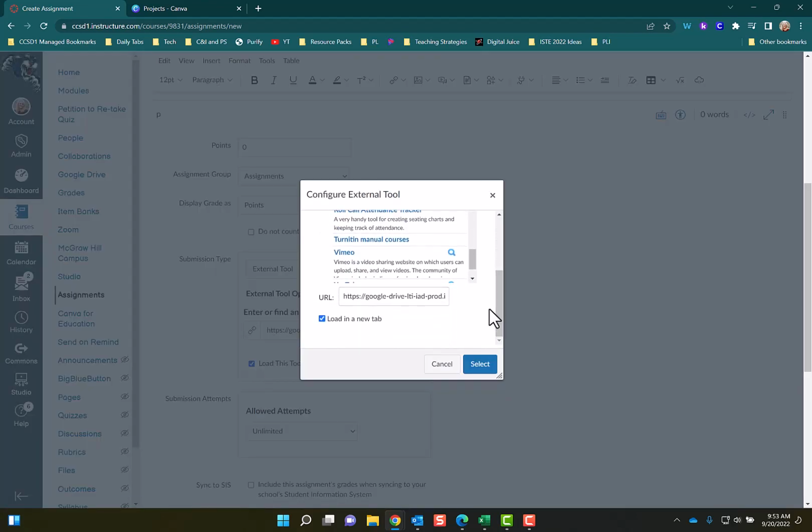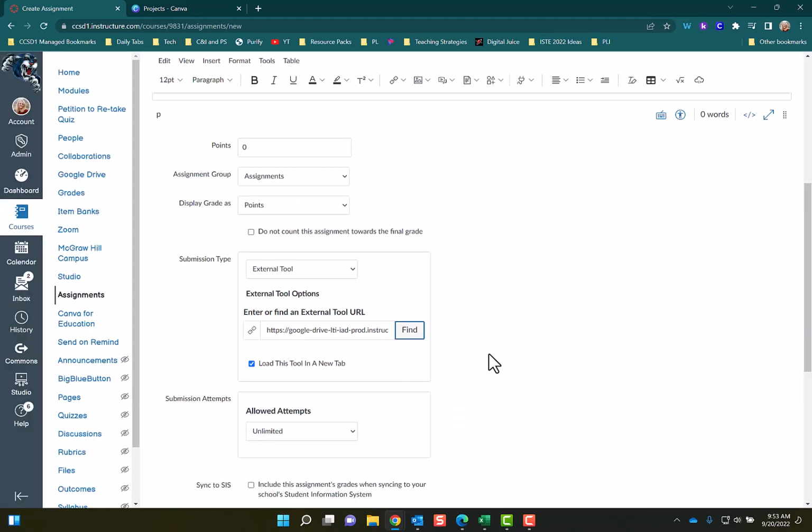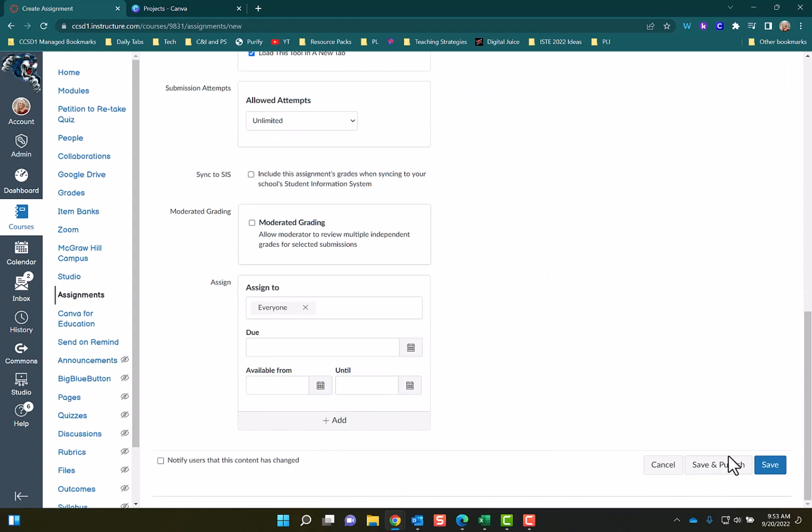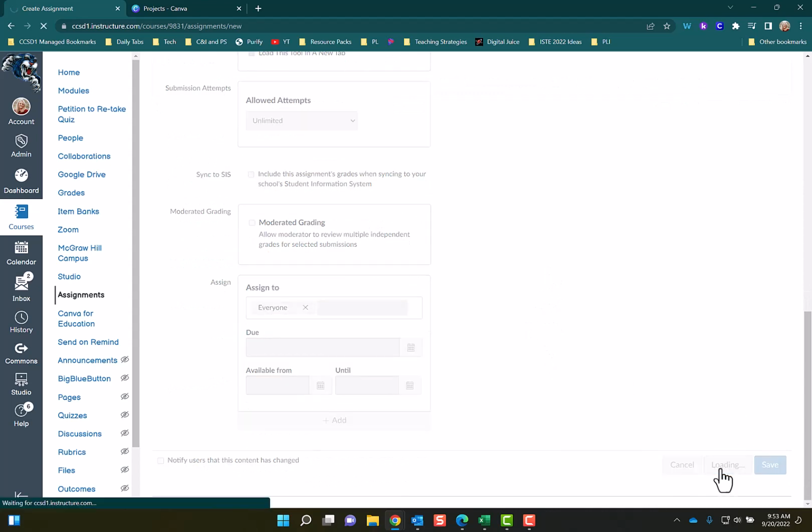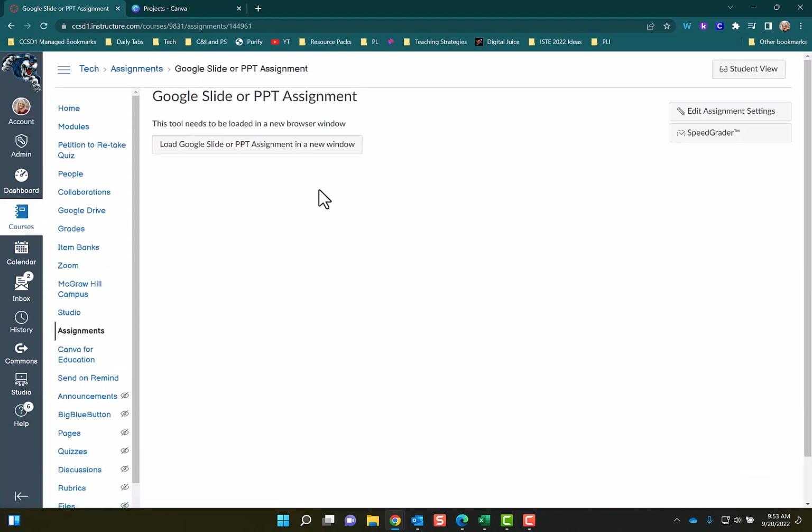I'm going to come down here to the bottom and you'll see how it's linked right there. And then you just click select. Then you come down here and I'm just going to save and publish it. And then I'm going to show you what it looks like in student view.